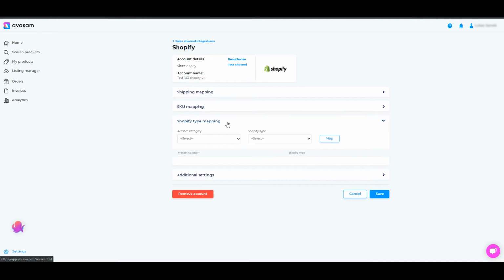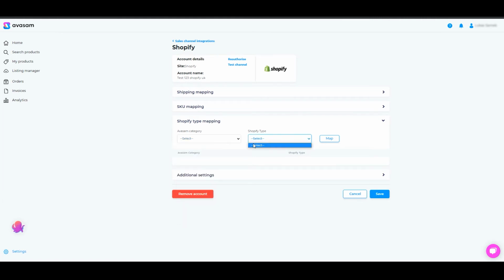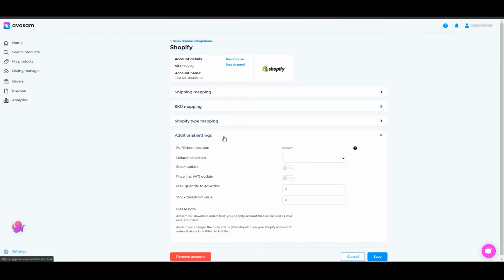Now we've got Shopify type mapping. So you would be able to map Avasam categories to your selected Shopify categories. Additional settings of the sales channel. So we've got the fulfillment location set as Avasam.